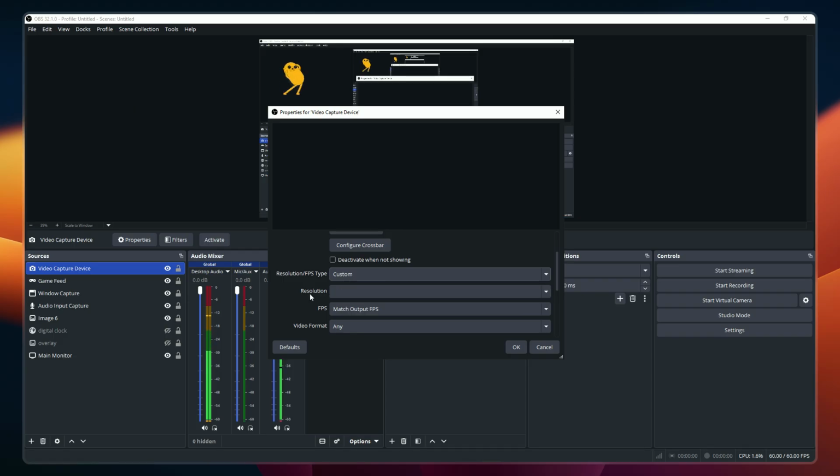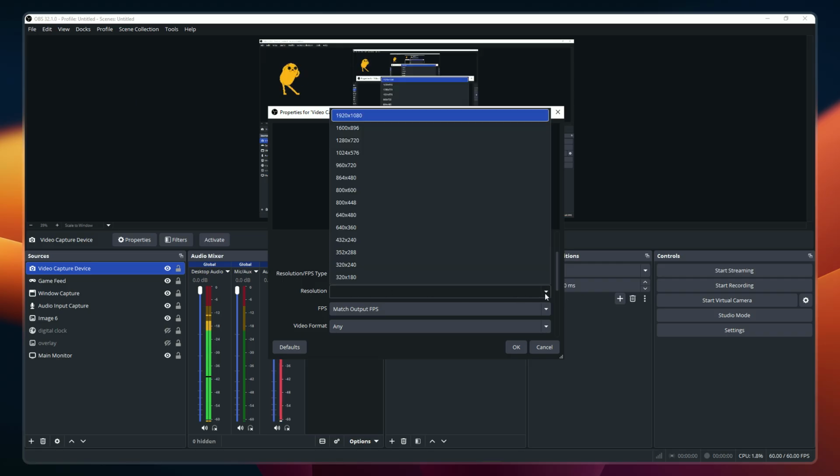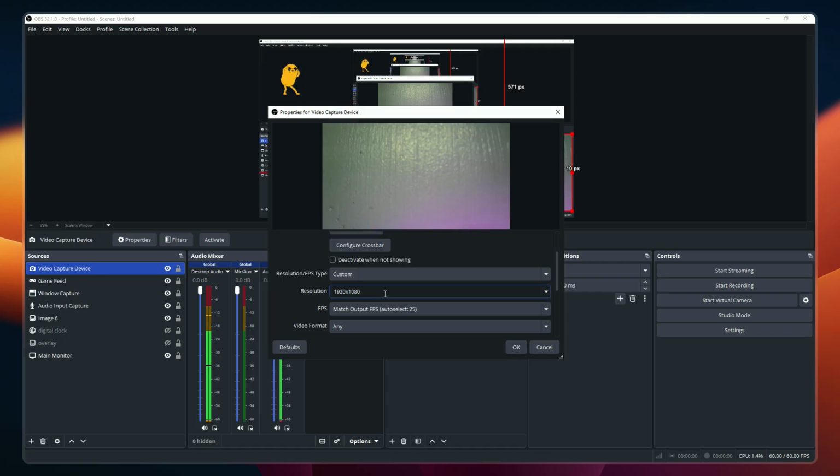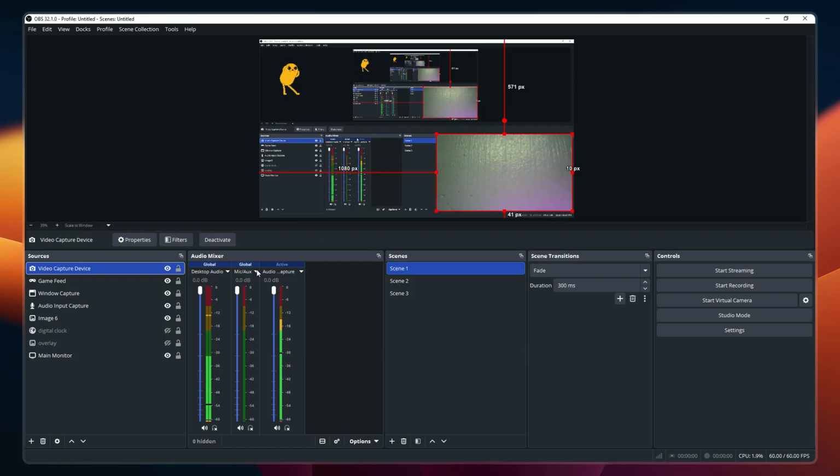Below that, you'll see another option simply labeled Resolution. Click the drop-down menu beside it and select 1920 x 1080. This is a standard HD resolution that works well for most setups. Once you've made these changes, click OK to save them and close the Properties window. Give it a moment to apply the new settings.